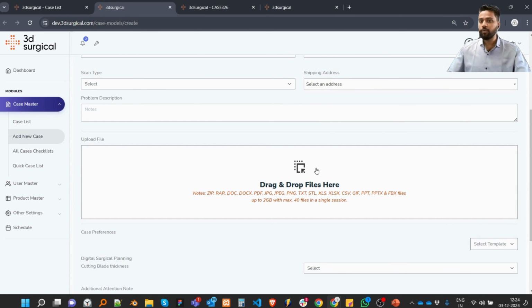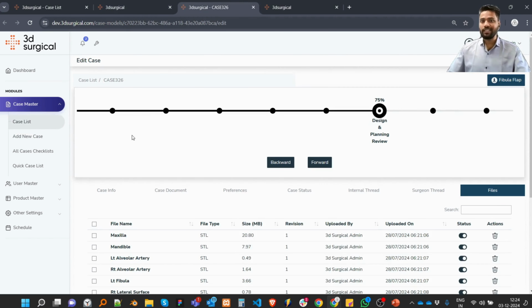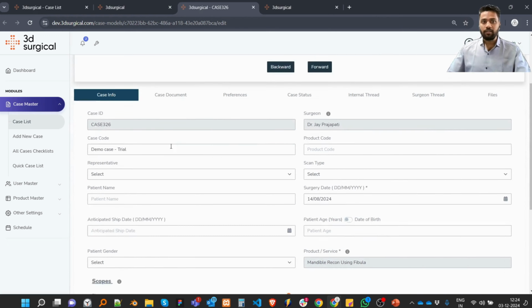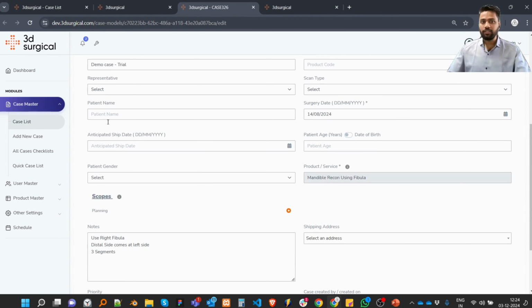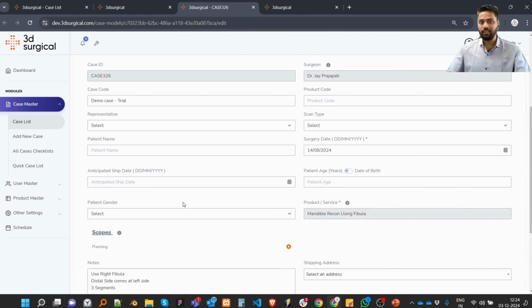And the main thing is to upload the DICOM data. So leg and skull data will be uploaded and they can submit it here, and it will notify that this case has been created, and an automatic case ID will be generated. We can see what things surgeons require and what kind of notes they have, so that we will get the idea.